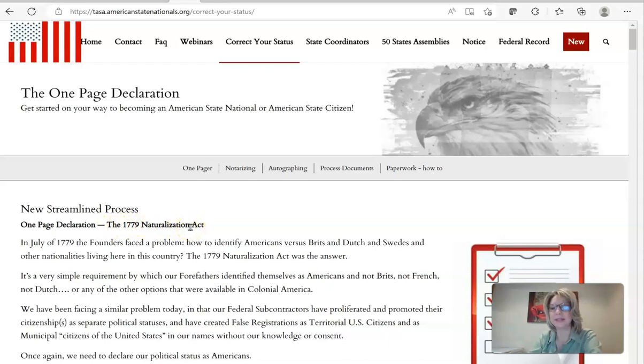What she did was essentially take all of the different documents that go into the 928s and capture each full document into a small paragraph and put it into one-page declaration. And that's what we're going to be talking about. You can see that she talks here about how part of the problem back in 1779 when this act came about was that they were having a hard time telling the Americans from the Brits, from the Dutch, from the Swedes, some way to identify them.